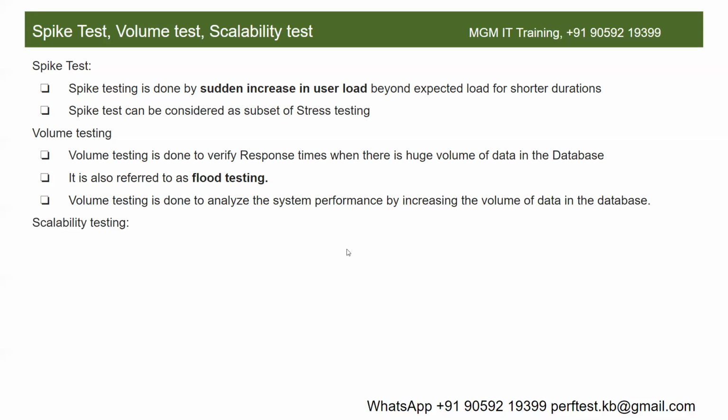Sir, can you next give the example for volume testing? Okay. Volume testing will be done mostly by banking applications and e-commerce applications. Mostly by banking applications. E-commerce applications may not require it. No, some may require it.